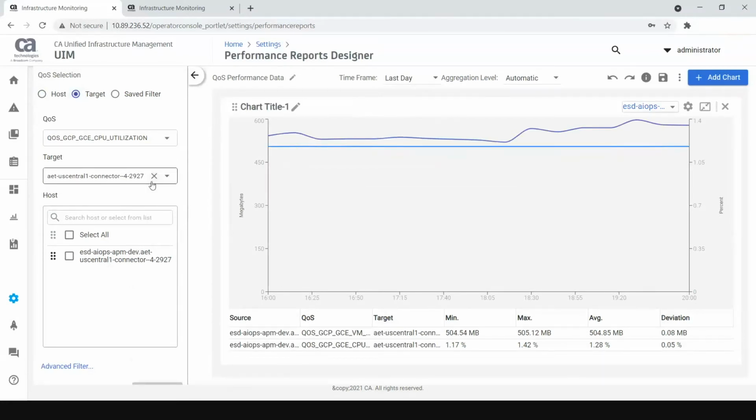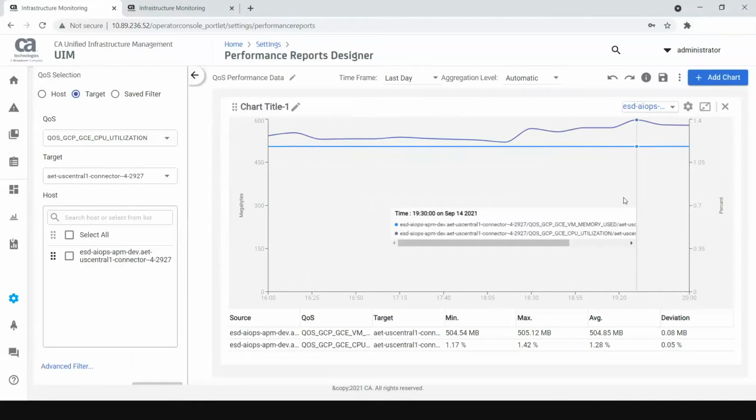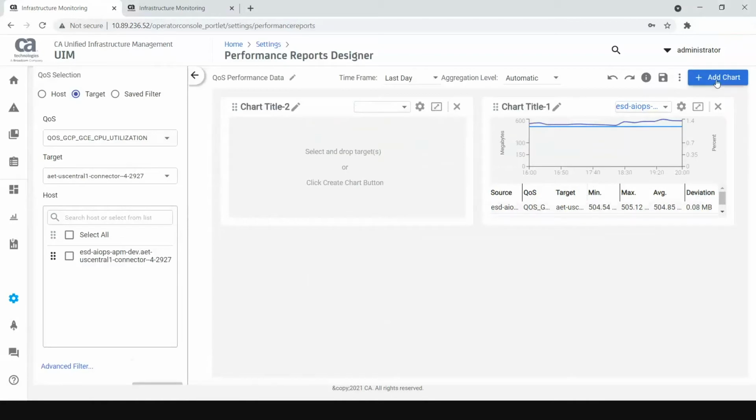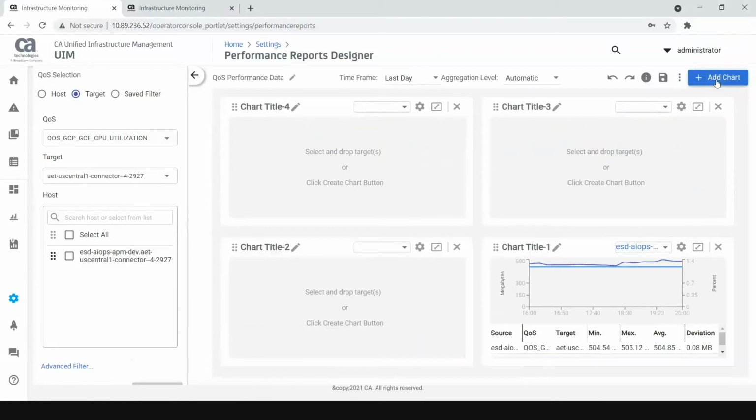And we can have as many quas as we need, as long as the units of the quas measurement lie within these two units. But if we want to select another quas which doesn't come under these two units, then the recommendation is to go and create an additional chart over here. And we can create as many charts as we would like within a single report, right?